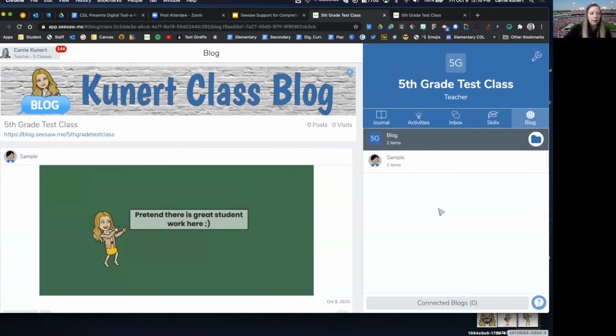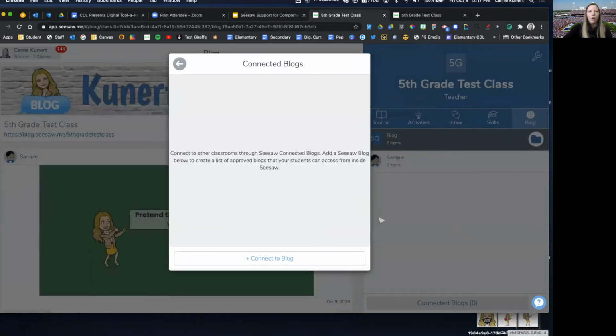The next thing I wanted to talk about really quickly was connected blogs. So down at the bottom here, when I'm in blogs, this little button here, connected blogs, what this means is that your students could have a connection to another class's blog. So one use case for this would be, right now, if you are in remote learning and there are 4 fifth grade classes, it would be fun for students in the other classes to have the ability to see their friends' work, even though their friend is in a different class.